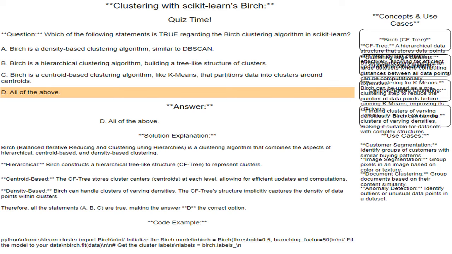D. All of the above. True. All the statements A, B, C are true because Birch is a hybrid algorithm, combining aspects of density-based, hierarchical, and centroid-based clustering techniques. D. All of the above.